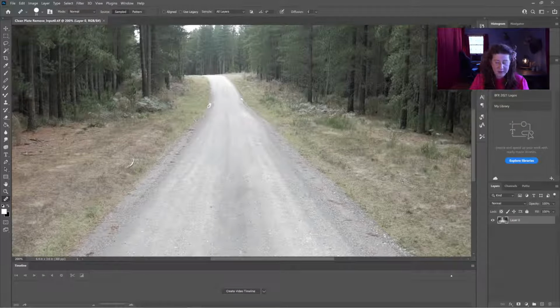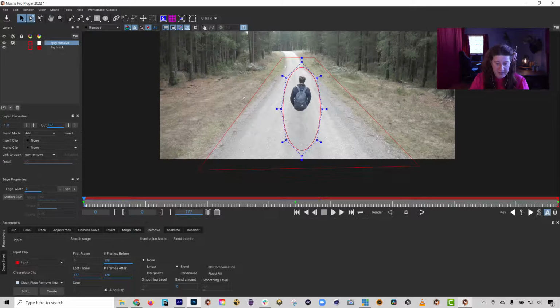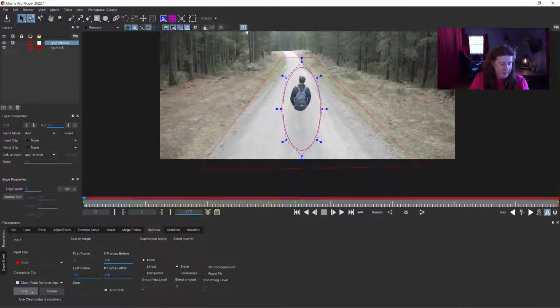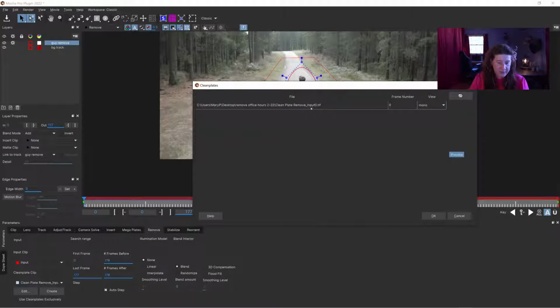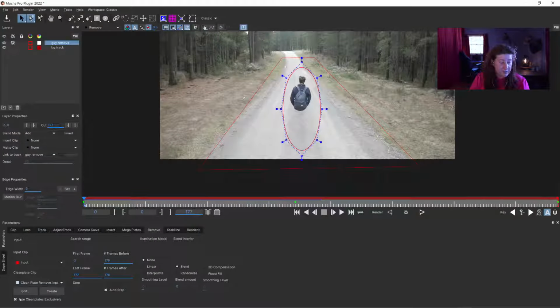All right, notice we didn't add any new layers. Back in Mocha, let's make sure that our clean plate that we took from frame 0 is being put in at frame 0. If this says all, that's not good. We want frame 0, okay? And now let's use our clean plate exclusively. What that will do is use our clean plate and then change the color based on how we're moving our clean plate around.